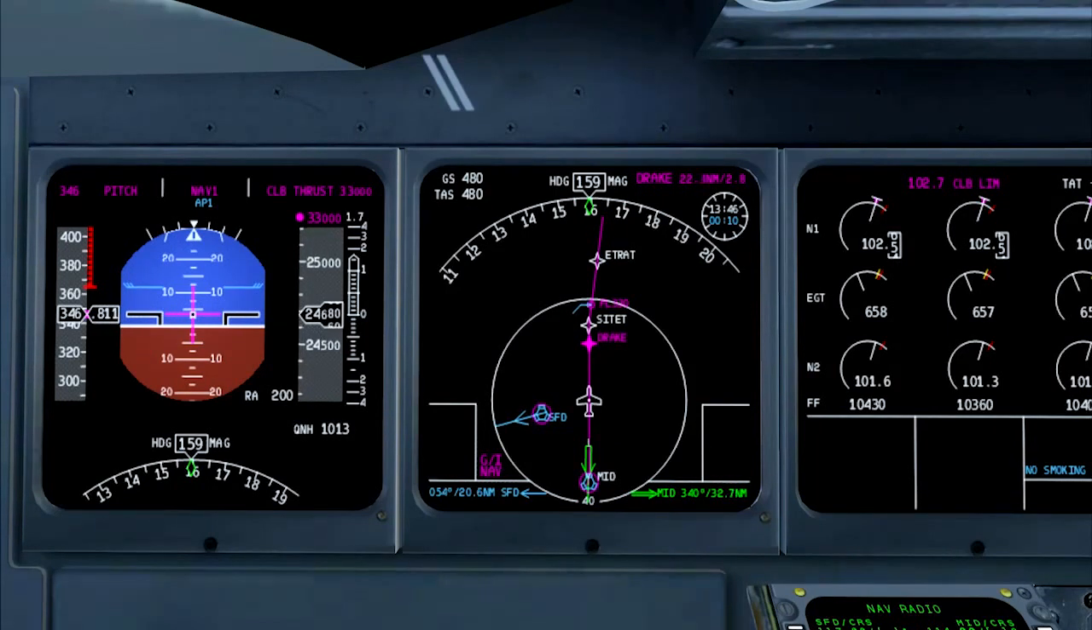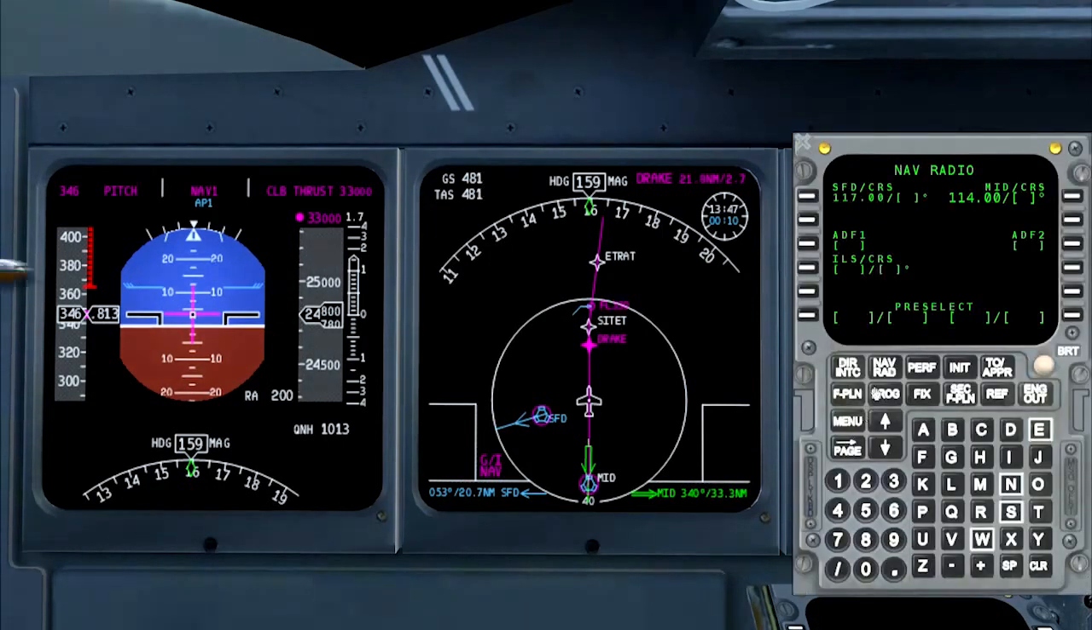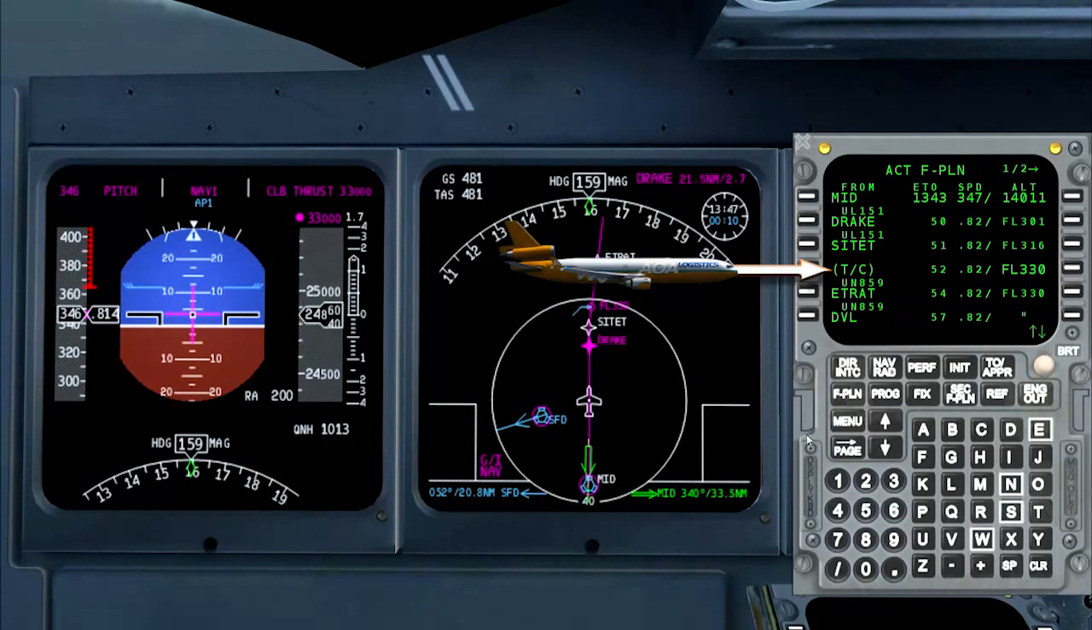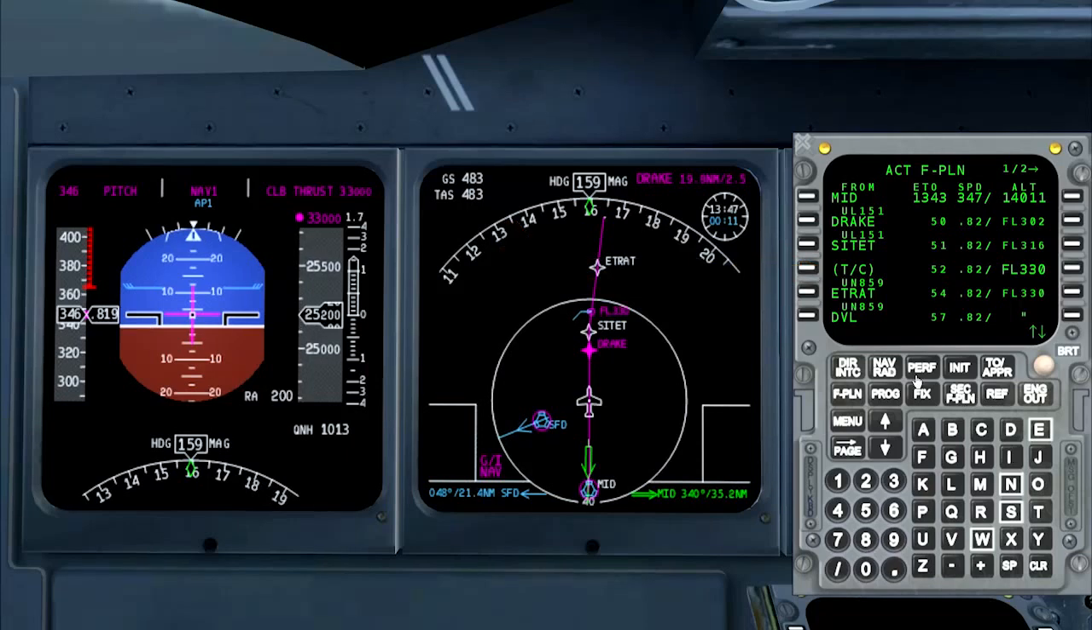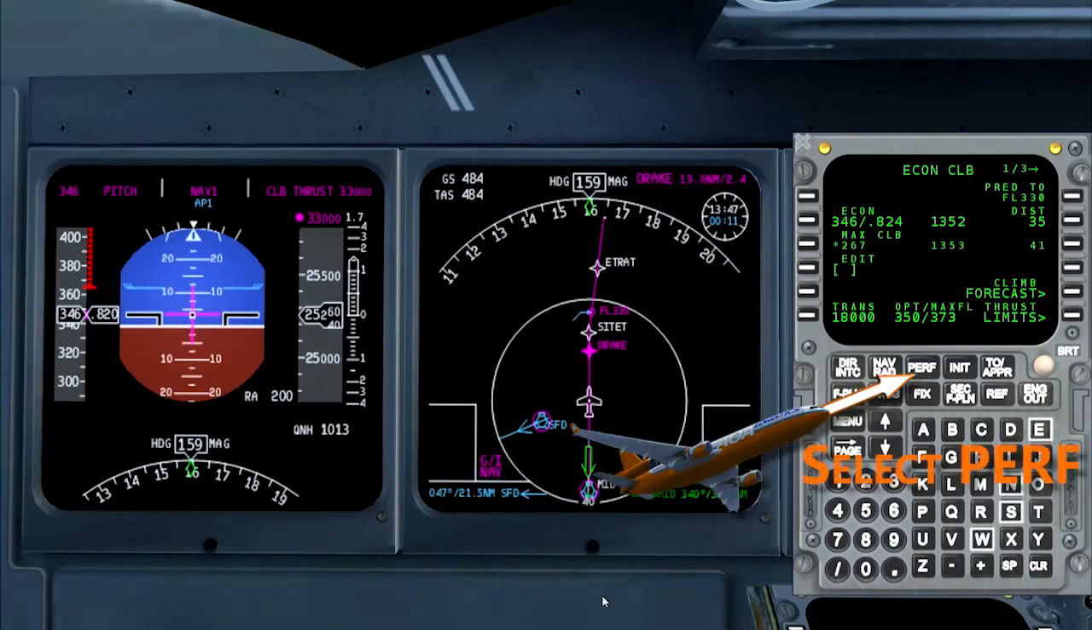Now going over to the MD11, on its flight plan page, the top of climb will be indicated between SITET and ETRAT, complete with an estimated time over at 13:52. Pressing the performance function key takes us to the climb performance page, currently titled Econ Climb.